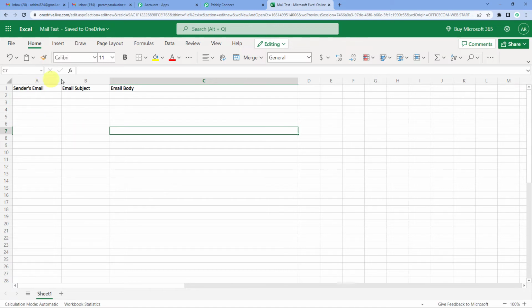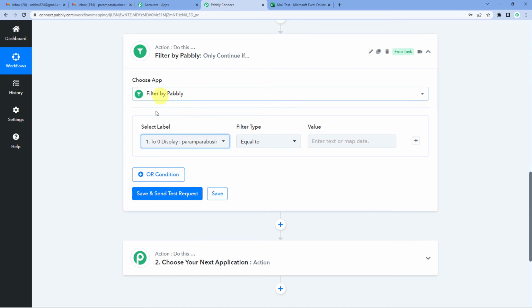Like you can see, I've made this Excel sheet here with the name mail test. I have these columns: sender's email, email subject, email body. So I want that when my business Gmail account receives mail from specific email IDs, only then these details should be added here. And therefore we are using filter here.